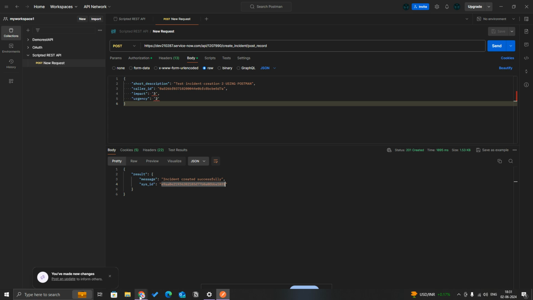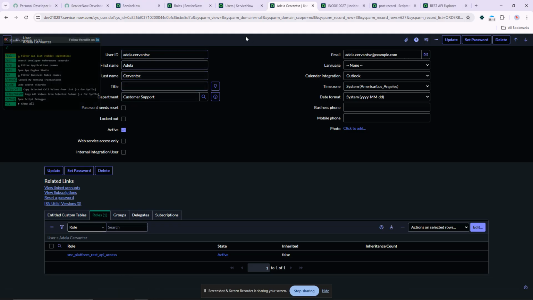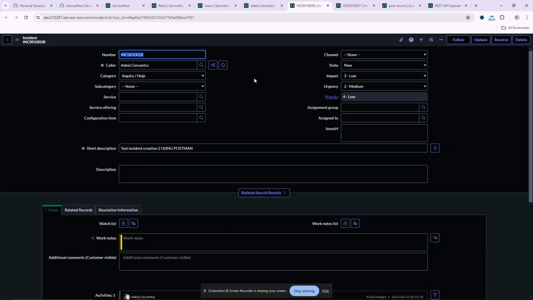go to your incident. Okay, good. You can see the number and the caller, whatever you have specified there. Impact 3 and urgency 2, whatever you have given there. Priority depends upon this impact and urgency. It was generated automatically. And the short description, whatever you have given in Postman, using Postman.